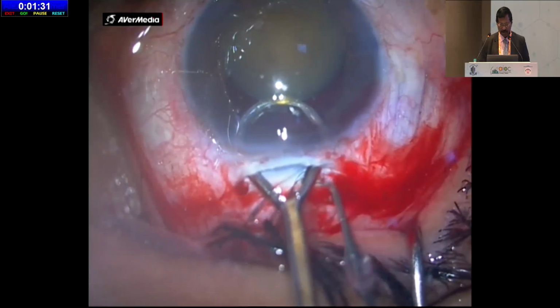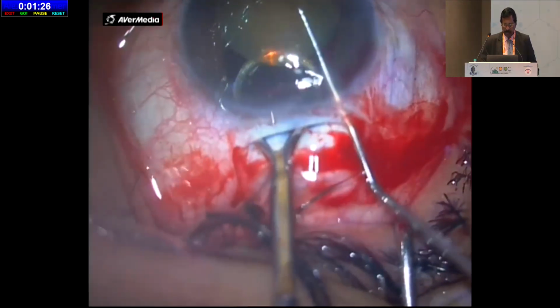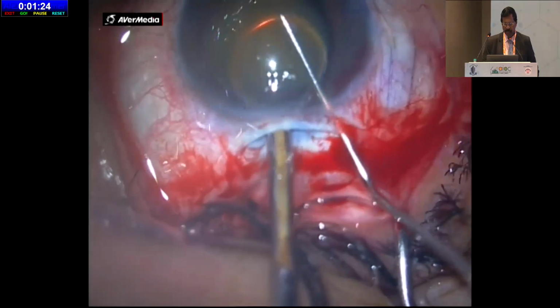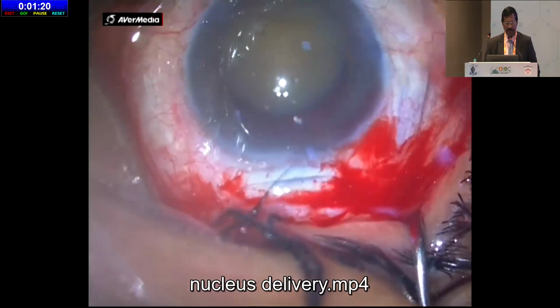Introduce the bacteria posteriorly, taking care not to injure the iris at 12 o'clock position. Yes. Very simply, automatically comes out, nucleus comes out.